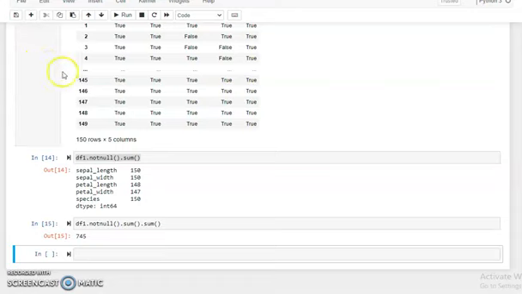Hello everyone. In the last tutorial, we saw how to use the notnull and isnull functions to find the not-null values and the null values in our data set. We also discussed how to find the total number of null values and non-null values in our data set with the help of this, you can see notnull dot sum.